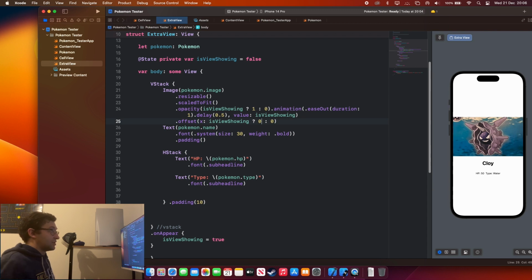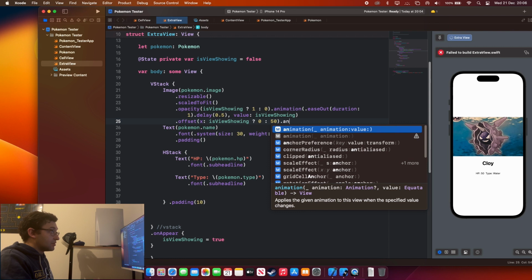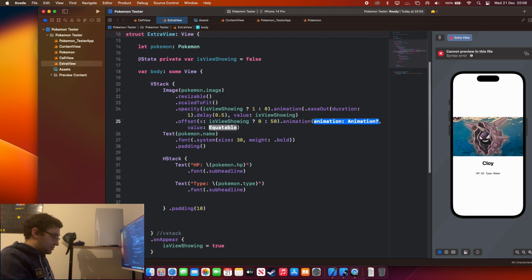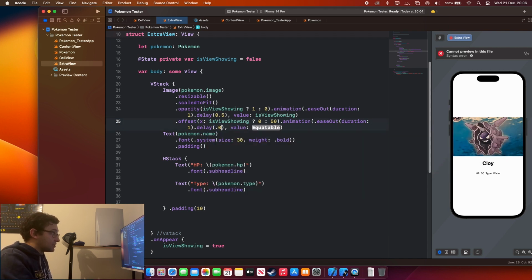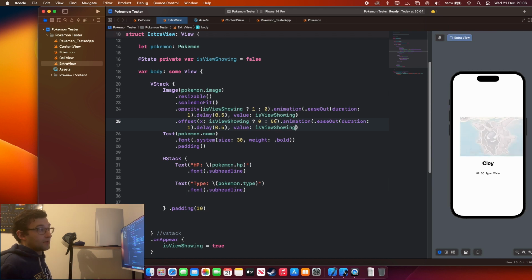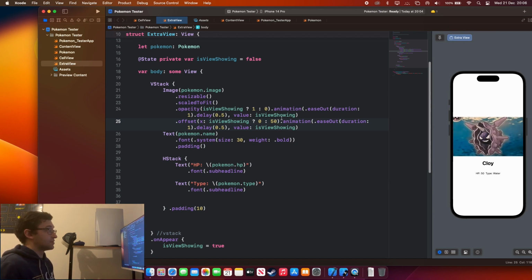Now, ideally, we really want this the other way around. And then you should notice, if we add an animation, and we're going to do an ease out again, we're going to do a duration as well, just to make it even more visible, just sort of fades in. And we're going to do a delay as well. We'll do the delay as the same, so it happens all at the same time. And our value again is pointing back to is the view showing. What do we get? We get it slide in from the side because it's the X.